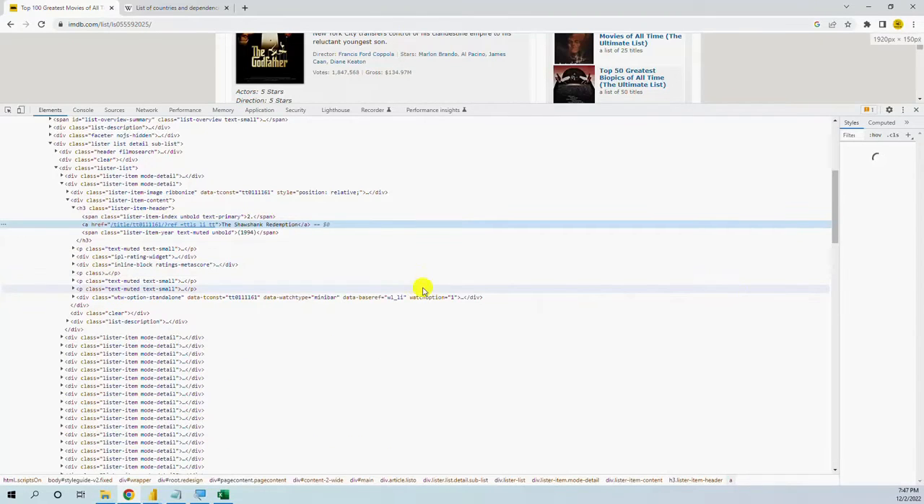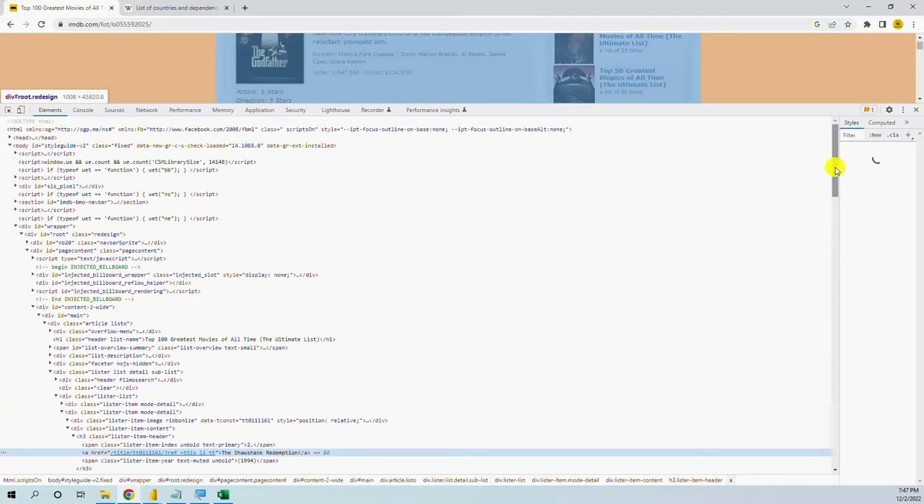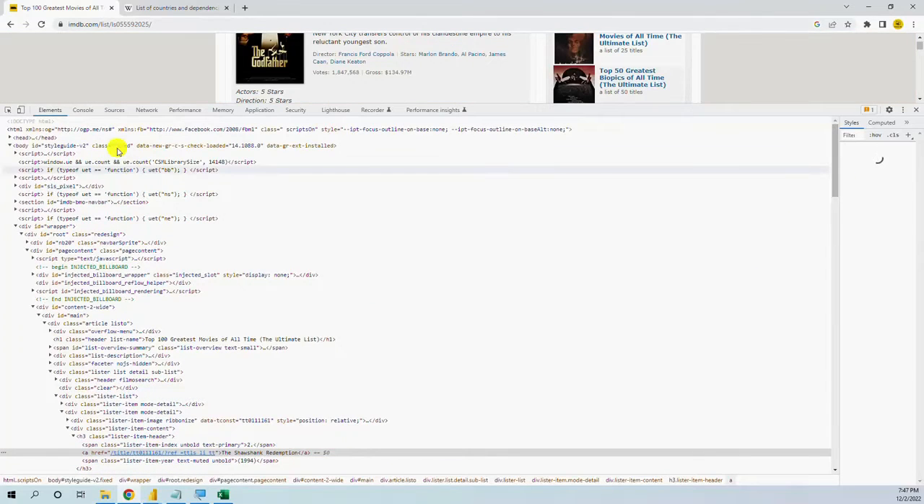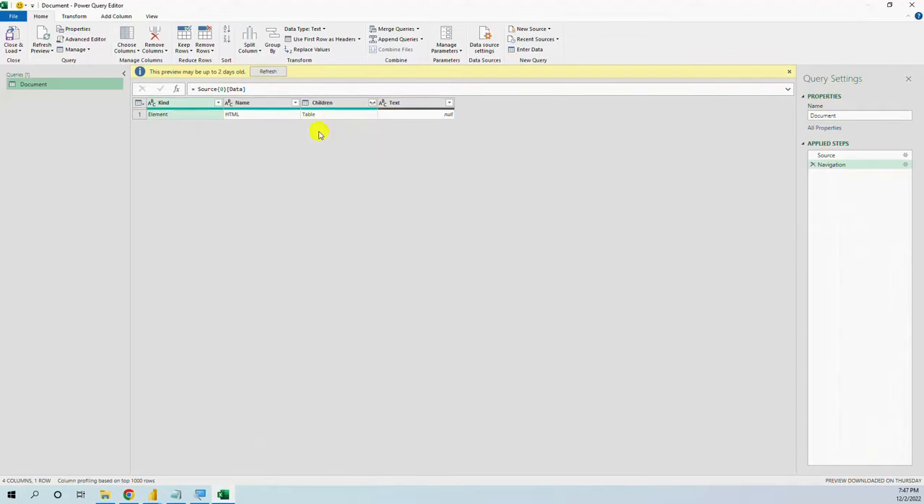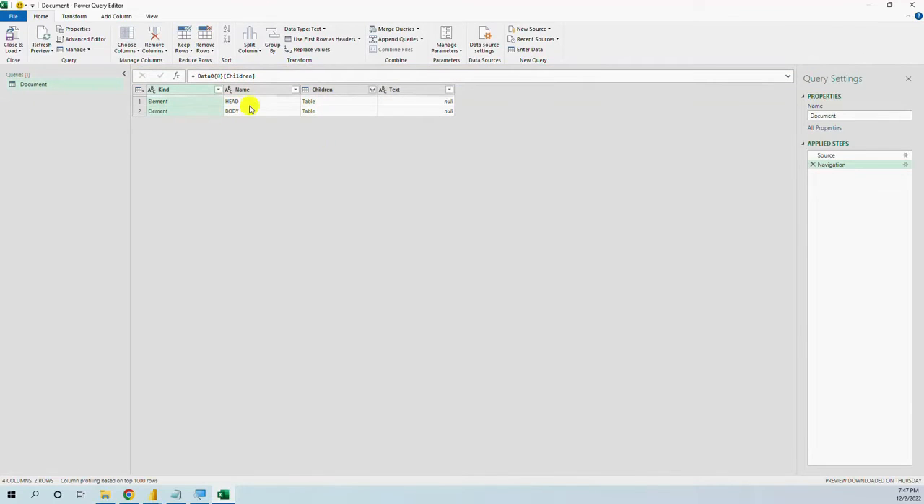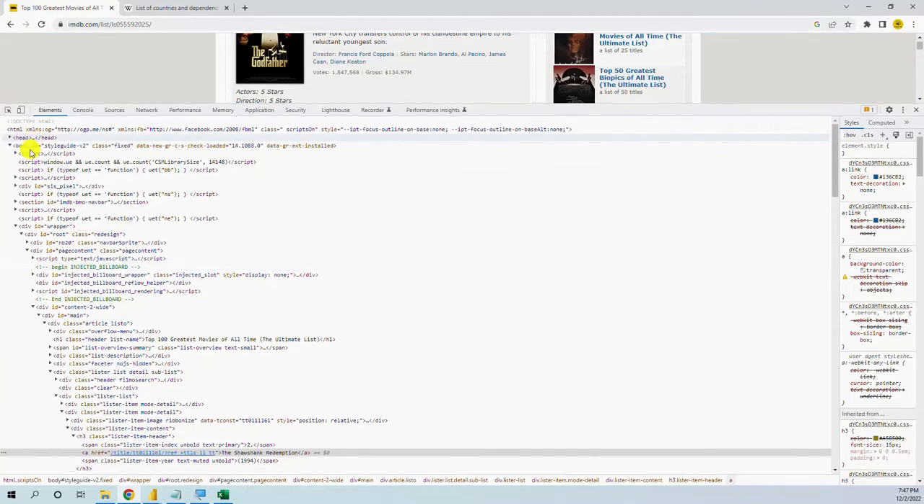And now we see that we have the structure with the head, with the body, and then we have to go to each div until this line, okay, where we have the title. So how do we do this? We have to go first to the table, and you see here the structure of the HTML table, head, body. We go to the body. Then after the body we have script, div, section, script, and div.